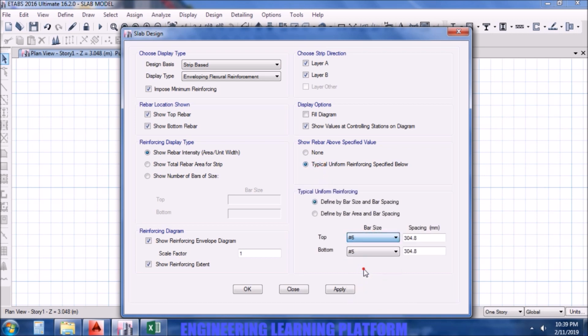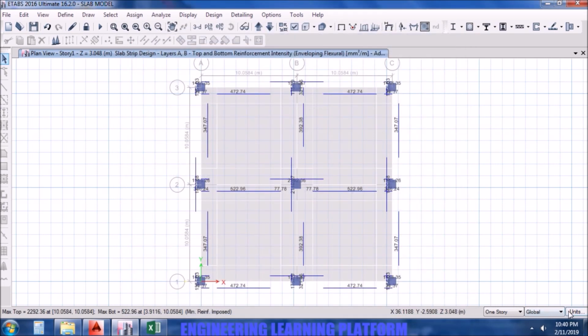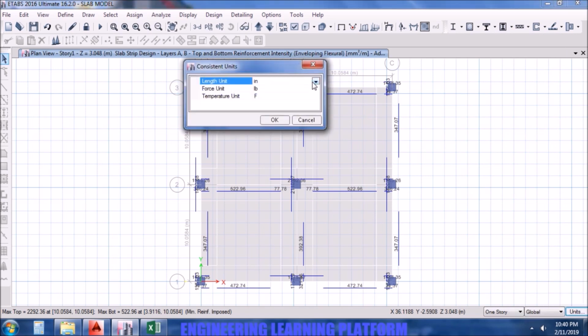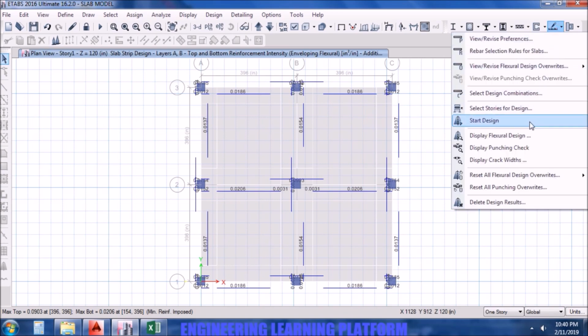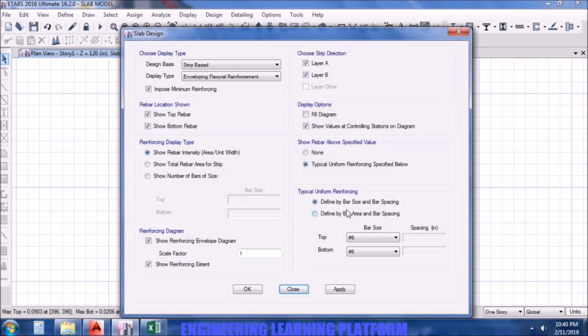If you are selecting a mesh, go for typical bar as we used to do in the previous videos. But right now I will not be going for the mesh option. So we will be starting the flexure design all over again. Go to display flexure and uncheck this option.